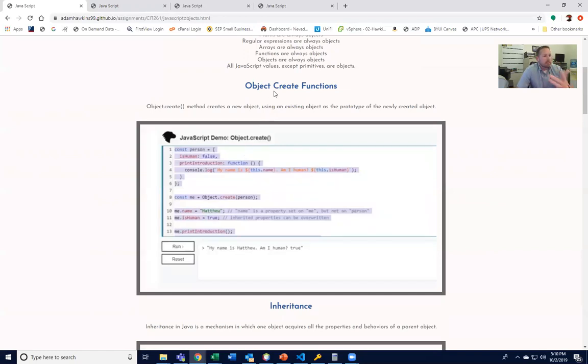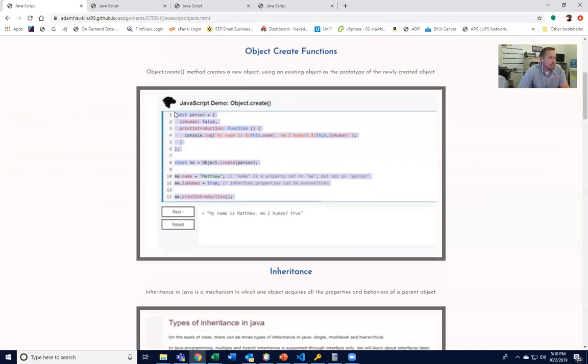So the first thing you do when you do an object is you have to use Object.create. It's a method that creates a new object using an existing object as a prototype of the newly created object. So in this case, we did the constant, which is person is human. It printed introduction as a function, and then it goes through and talks about these different things. So when you run this particular line of code, it says, my name is Matthew, am I human? Yes or no? It's a true one.